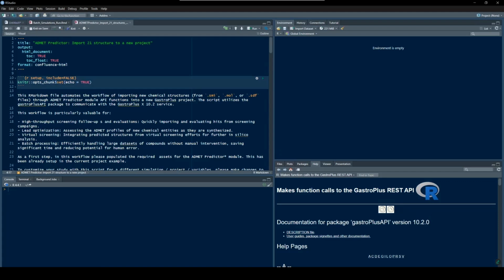And while this particular example uses 21 compounds, the same workflow can easily be scaled to dozens or even hundreds of candidates, making it ideal for high throughput screening and rapid decision making in early stage projects.